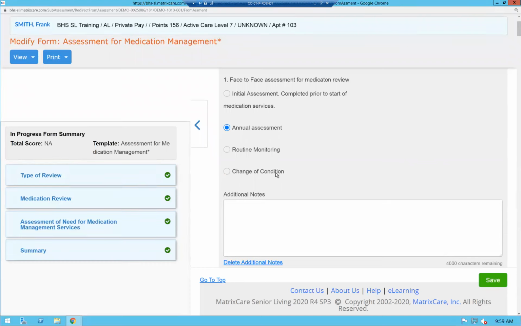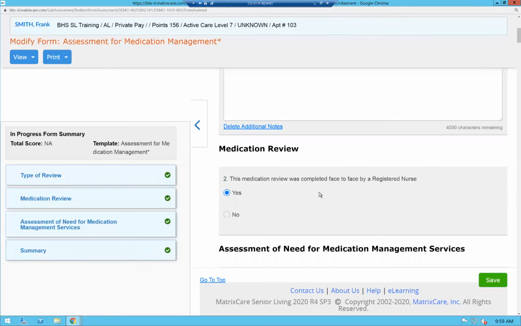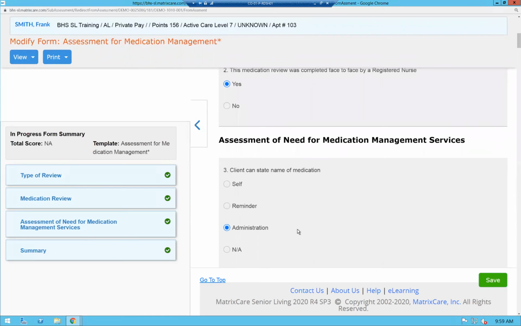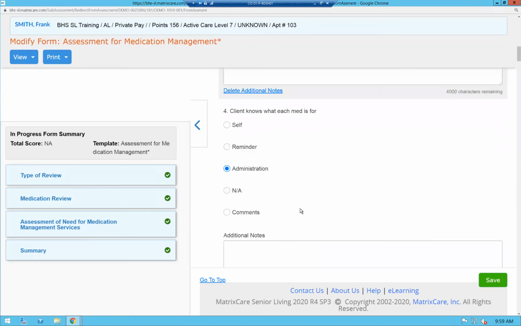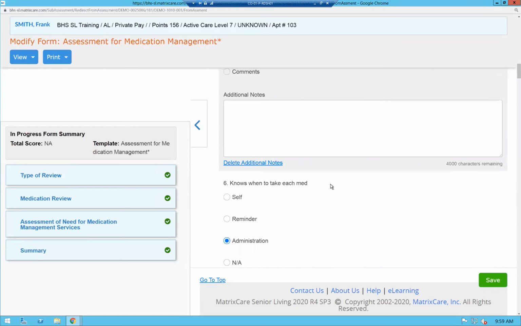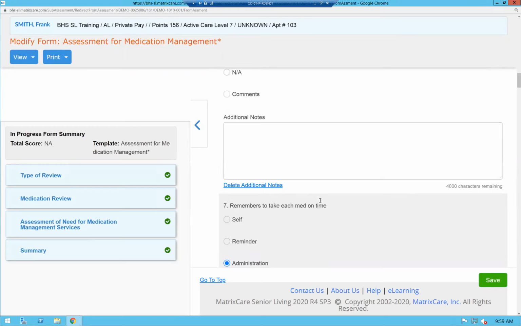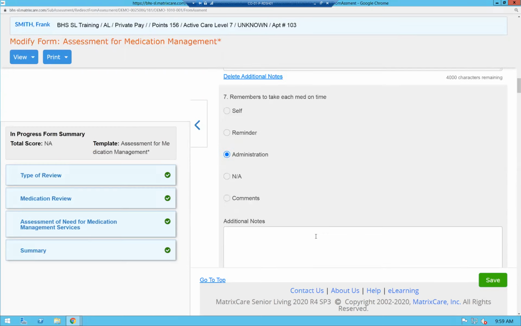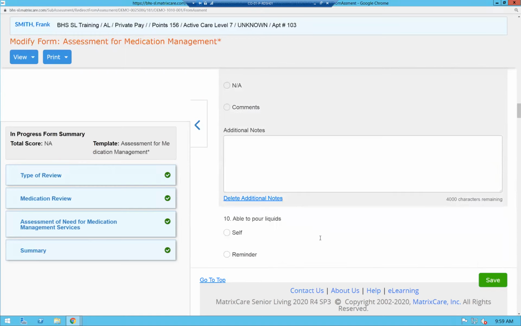This is actually going to be an annual, so I'm going to actually change that. And then I'm going to continue on medication review. Reminder, client can state name. Yes. I'm just kind of reviewing each of these options here. We do the administration for them. Okay, I'm just kind of doing a review.